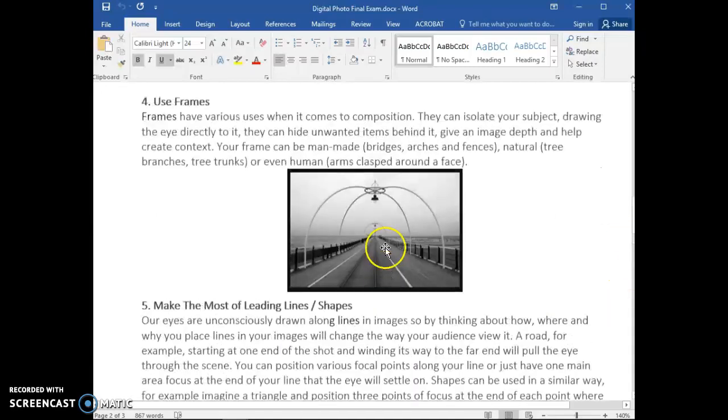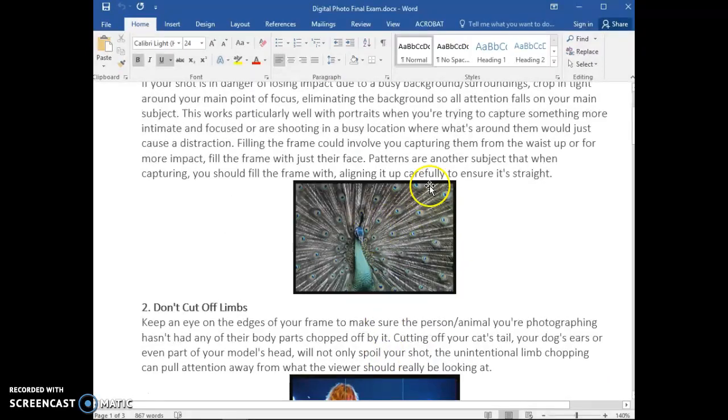I would also say that this peacock would be great for leading lines and shapes too, but don't reuse any of your photographs. They should be 5 specifically different photographs. Even if it applies to multiple, pick the one that you feel it applies to the best.